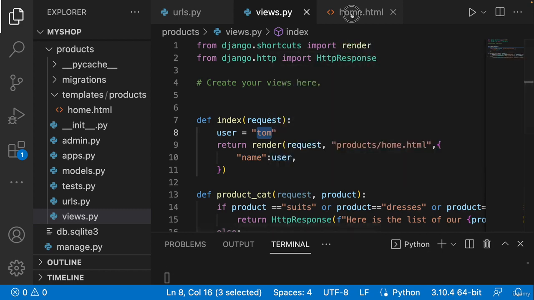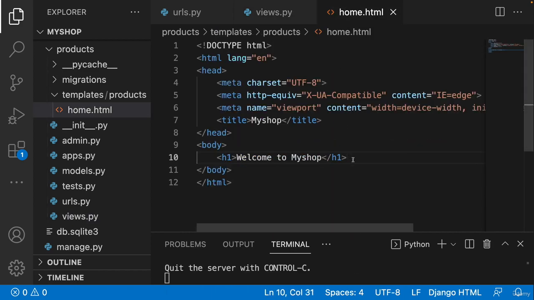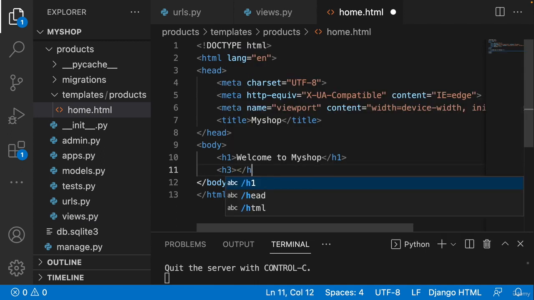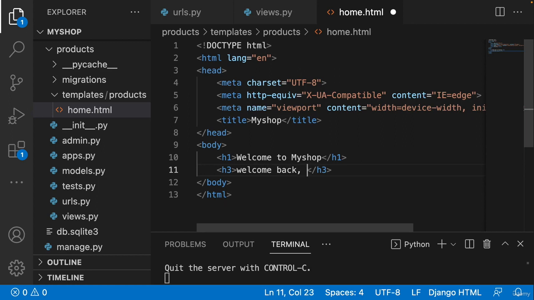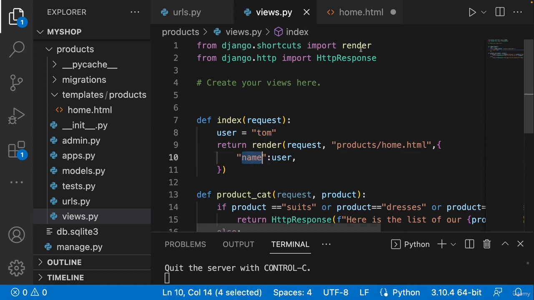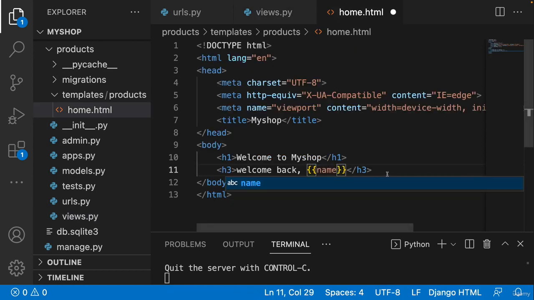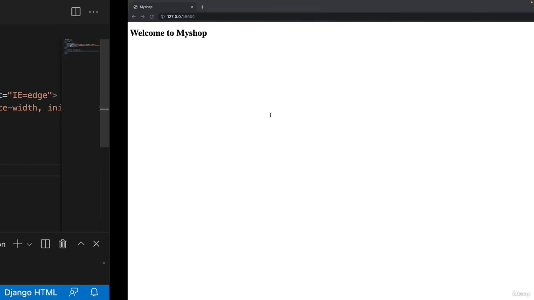Okay, so if I save this and come to home.html, if I come here and write down, for example, let's say h3 closing tag, and inside it I'm going to write down, for example, welcome back. And now I want to call the name. So the way we will write this is to write down two opening curly brackets and two closing curly brackets. And inside it, we need to write the key, which is name. Okay, so I'm going to write down name and I'm going to save it.